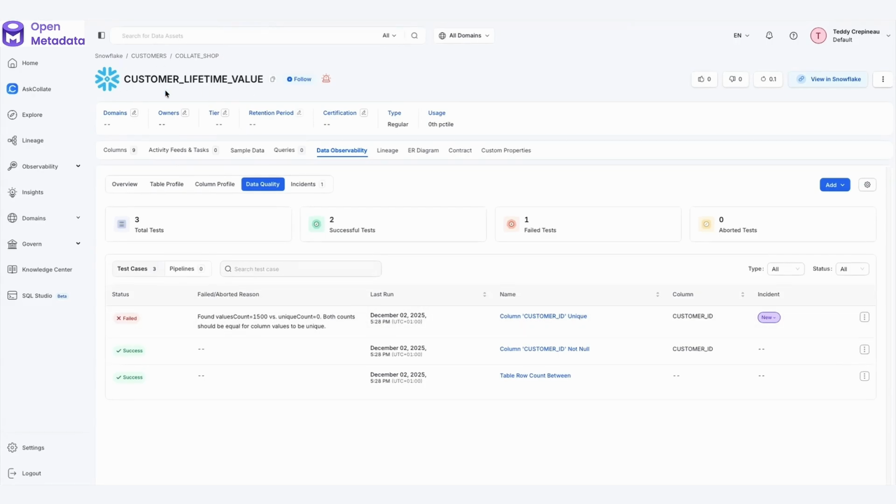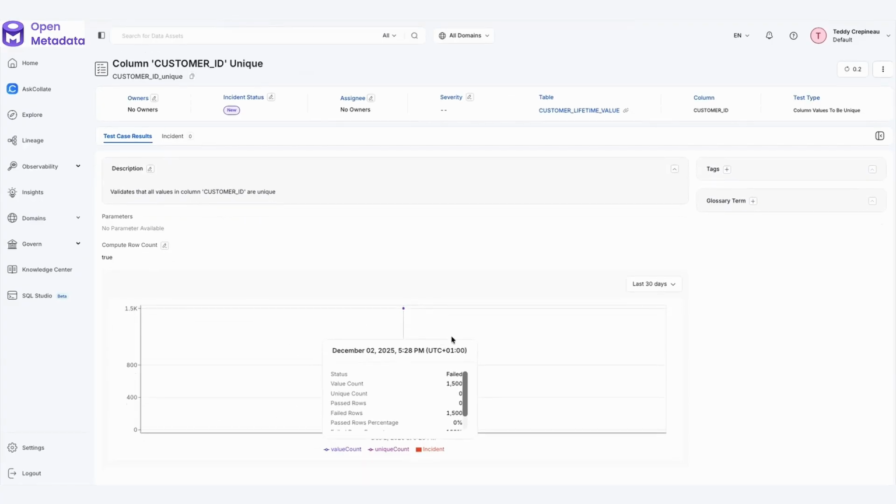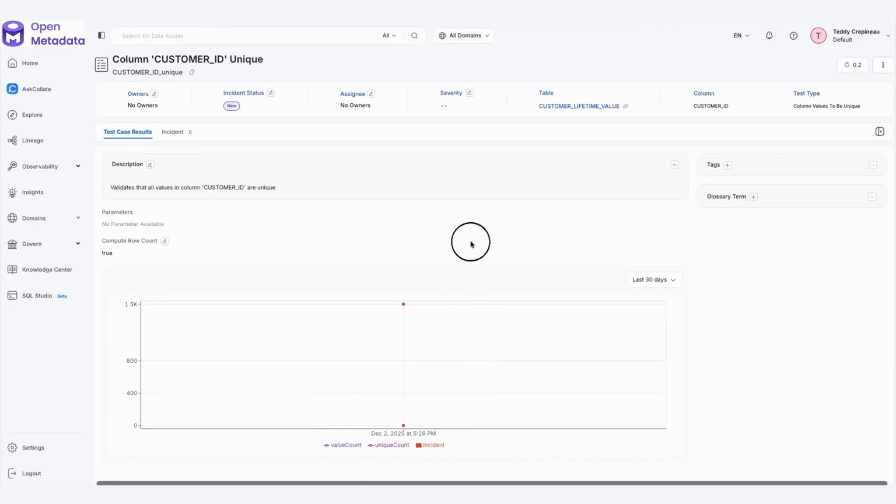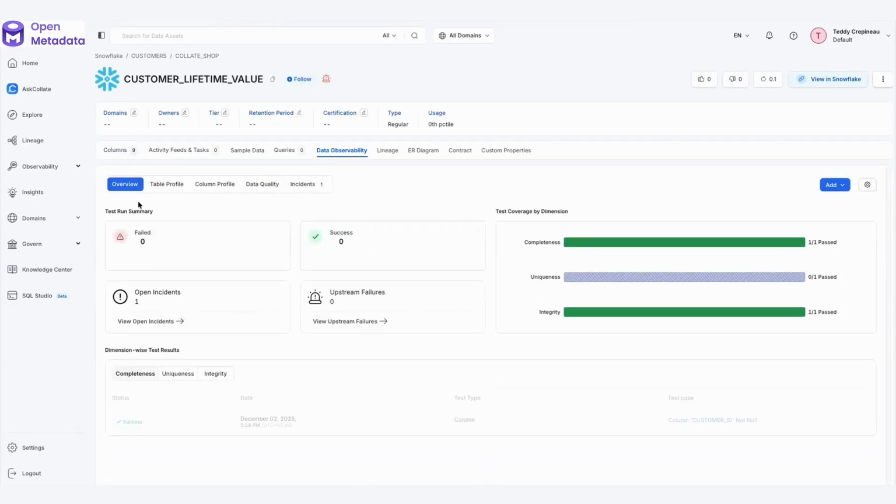You see that the incident alert is showing up on that table. Remember, the failed quality test. Down here, we see those test case results that were pushed back. Now we click on it and explore what was happening and the reason for the failure. Then, in the Overview tab, we'll have additional information about what is passing or failing.